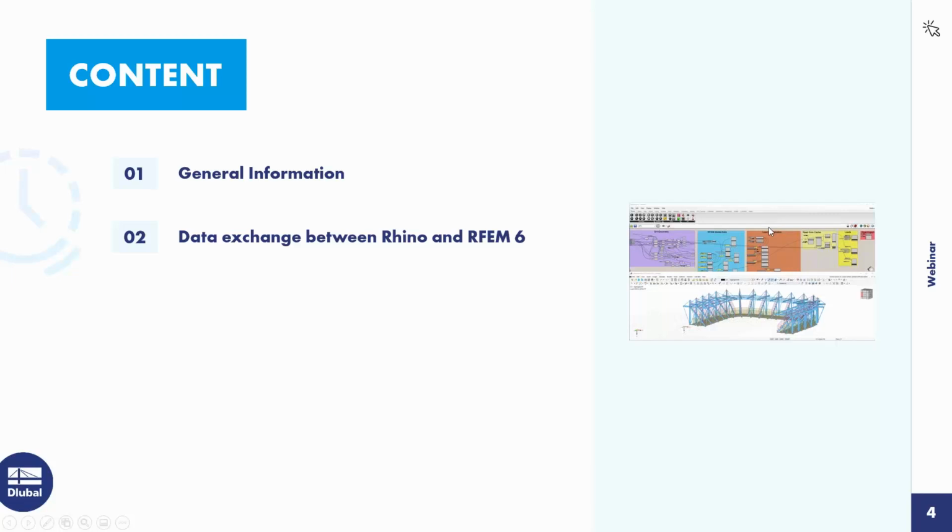To the agenda today, Lukas will start with general information, such as registration and so on. Then second point is data exchange between Rhino and RFEM6, and then the same for Grasshopper and RFEM6.